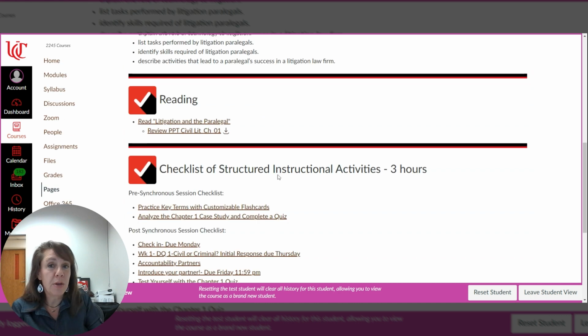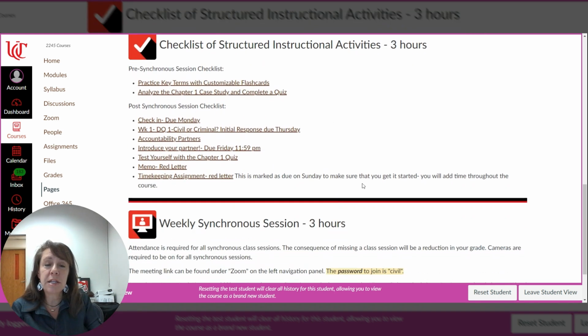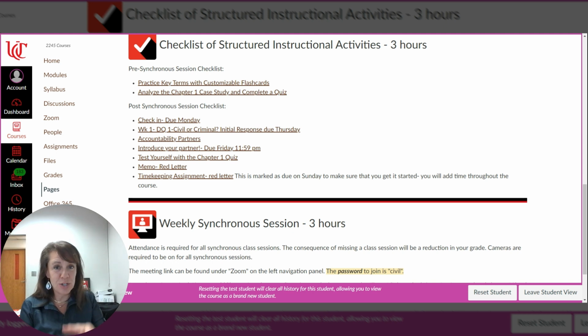So back to our weekly overview, there's also a weekly PowerPoint that gives you the highlights of what we'll be talking about. Then you can see this is the list of our structured instructional activities. Remember, this is a double-timed class. We only meet 3 hours face-to-face, but that means we have 3 hours of asynchronous work. This is your list of 3 hours of asynchronous work.